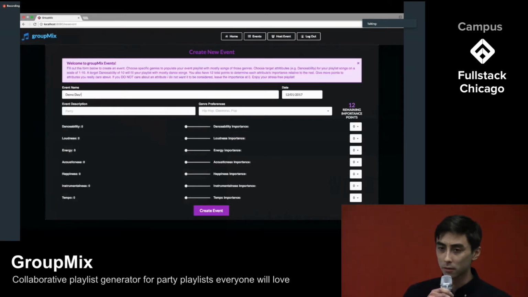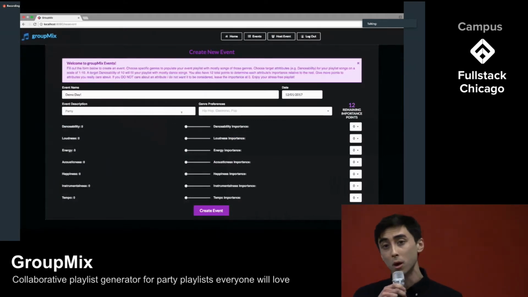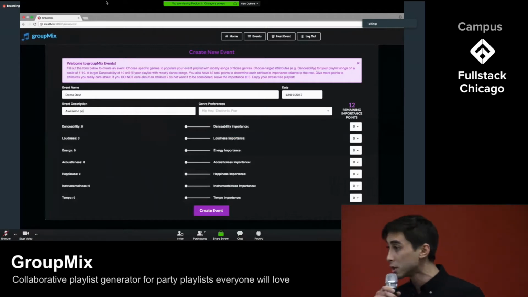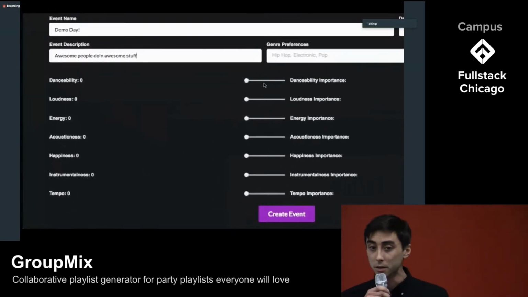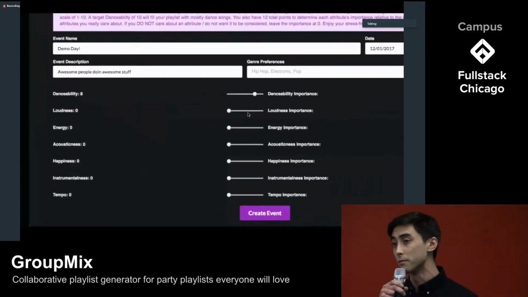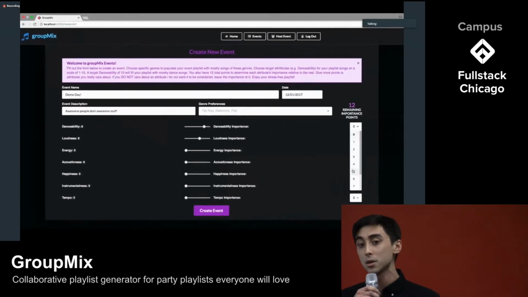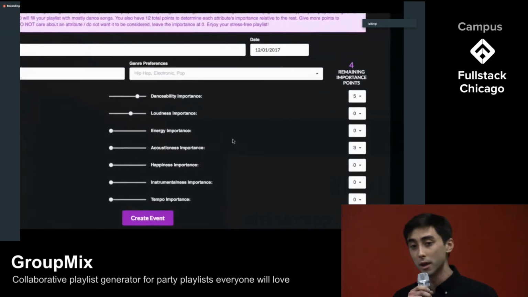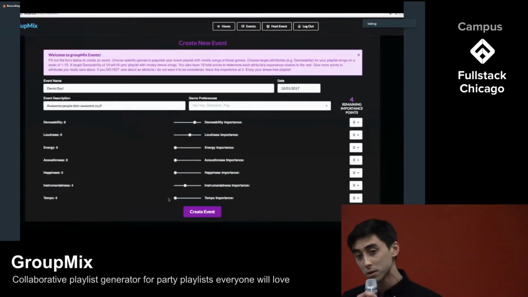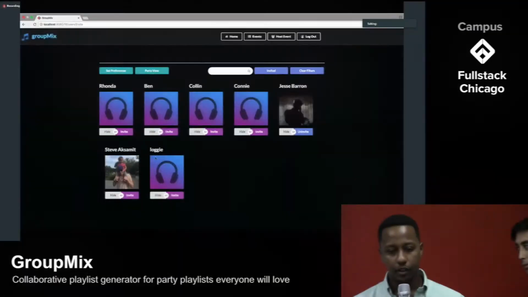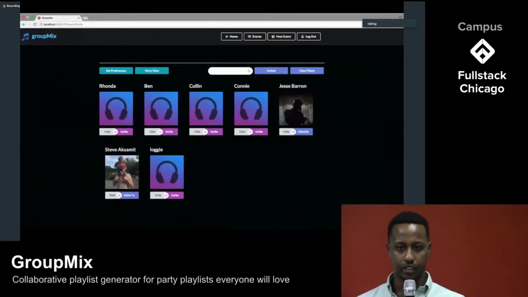Now, every track on Spotify comes with metadata values that reflect musical qualities such as loudness, energy, tempo, and things such as danceability, acousticness, and instrumentalness. You can set an ideal vibe for your event by assigning metadata values, determining their relative importance, and selecting any number of preferred genres. Tracks that match any of these preferences will have a higher priority in the queue.